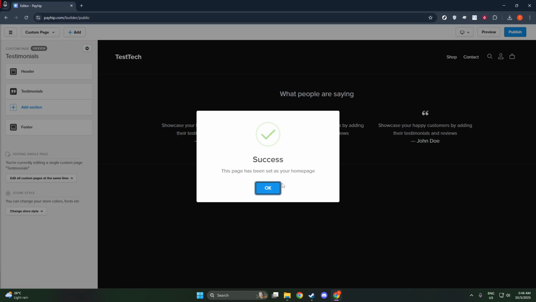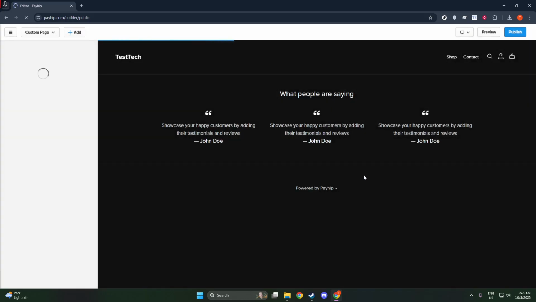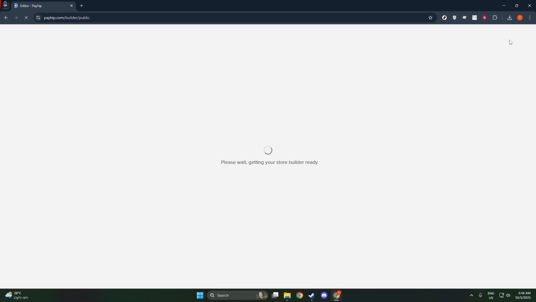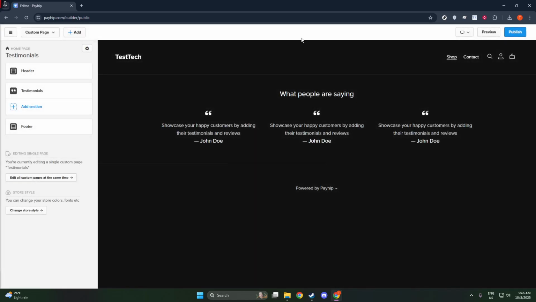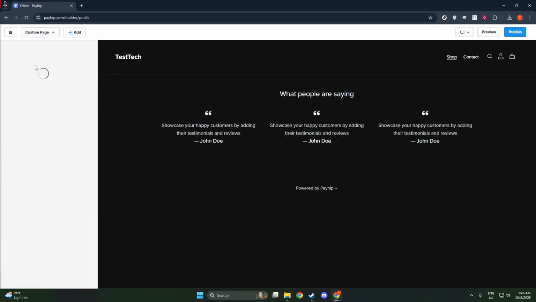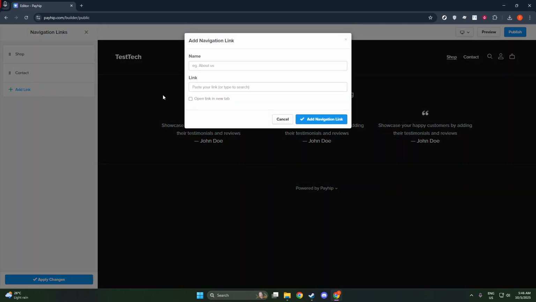Finally, to ensure your new page is easily accessible to visitors, consider adding it to your store's navigation menu. While in the Store Builder, click on Header, then head over to Navigation Links and choose Edit Navigation Links. Click the plus Add Link button, enter what you'd like the link to be called, About Me, for instance, and then select the page you created. This way, your visitors can find it effortlessly.